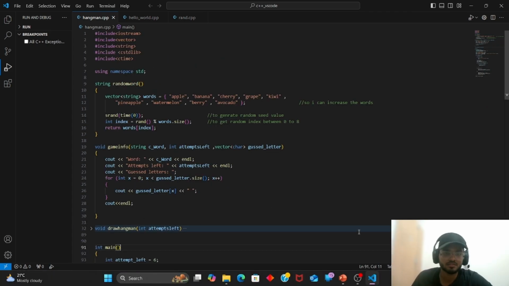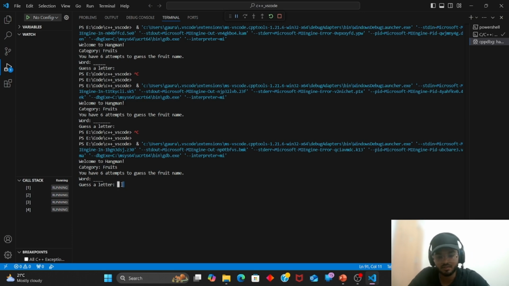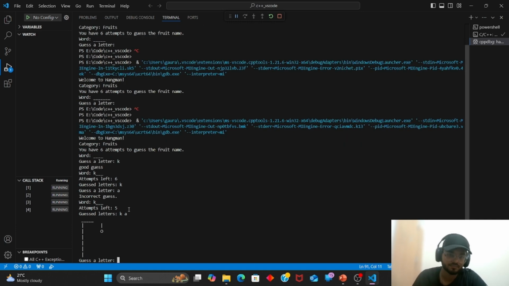So let's run the code and check if the code actually runs or not. As you can see, it says welcome to Hangman, category fruit, and you have 6 attempts to guess a fruit name, and your fruit contains only 4 letters. So let's check if K is present, and K is present, and my guess is correct, so my attempt is not deducted. If I write A and A is not present there, so my attempt is deducted, and one part of Hangman is drawn.